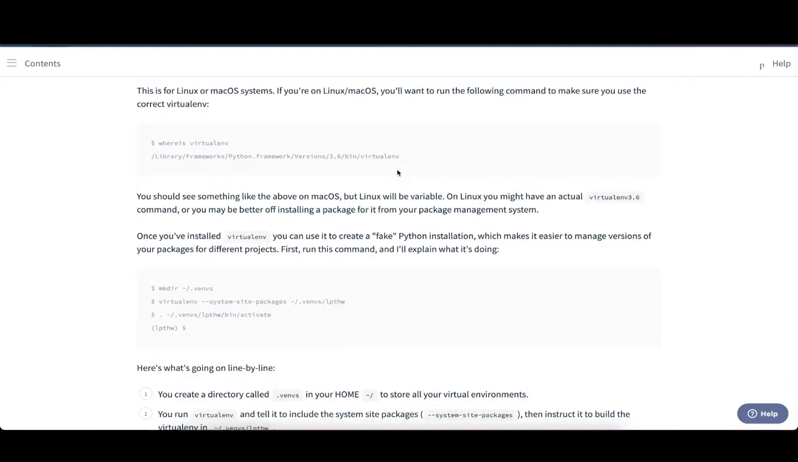Now once we've installed our virtual environment here, we can basically create a fake Python installation, and that's going to make it easier to manage versions of packages for different projects, especially if you're using different versions of those packages.